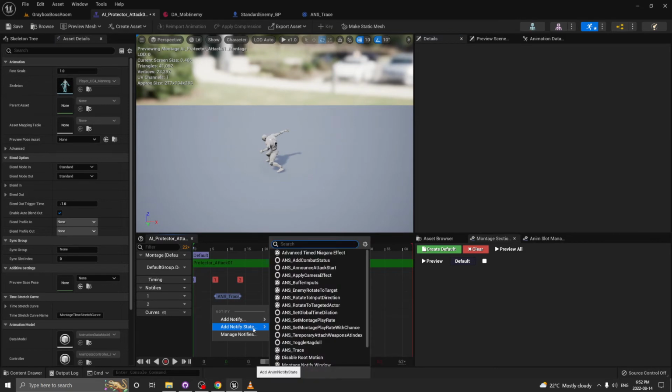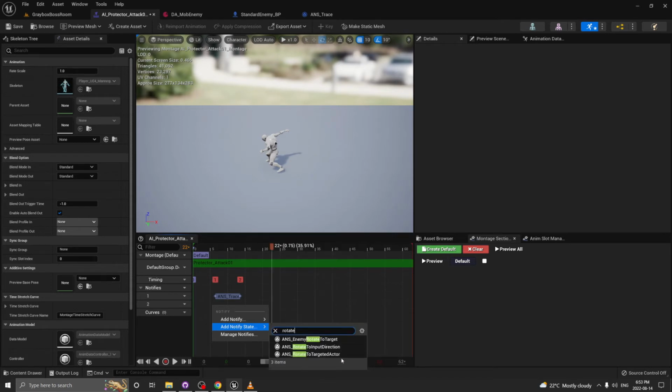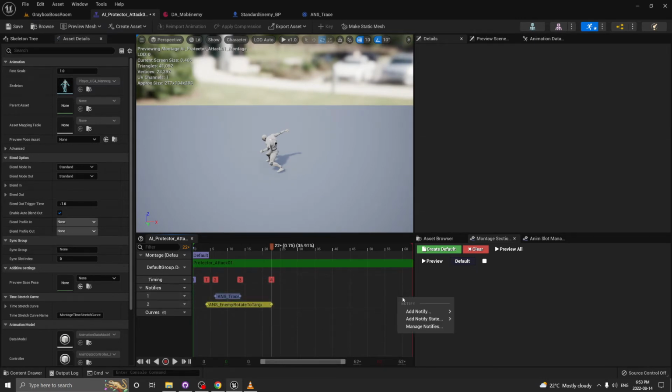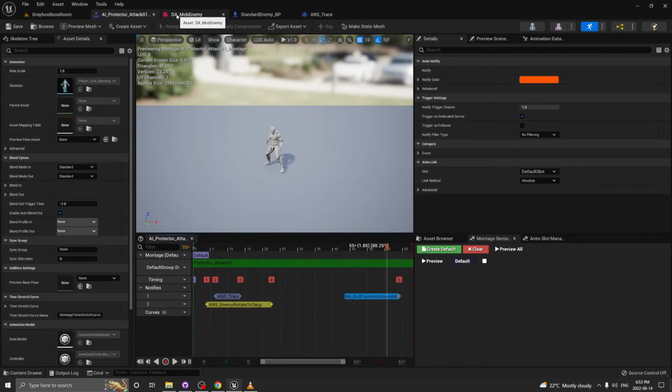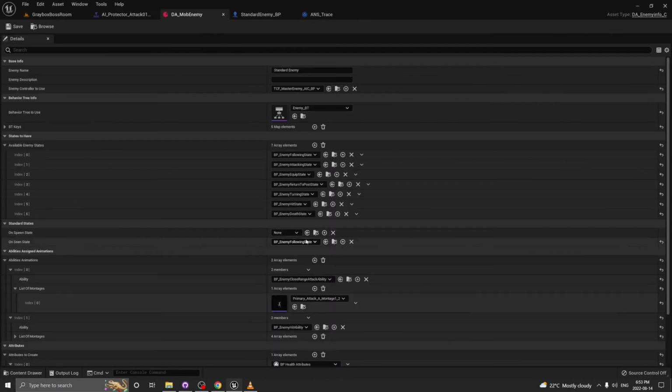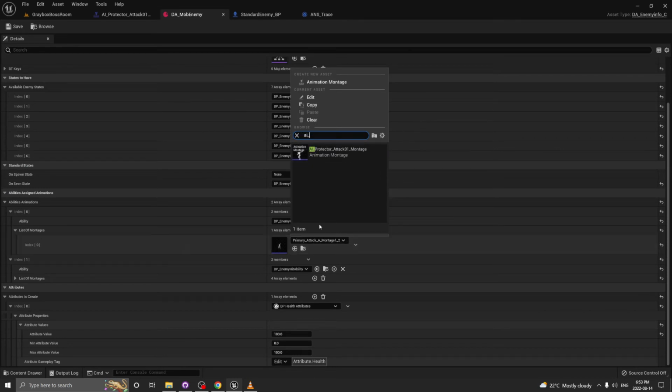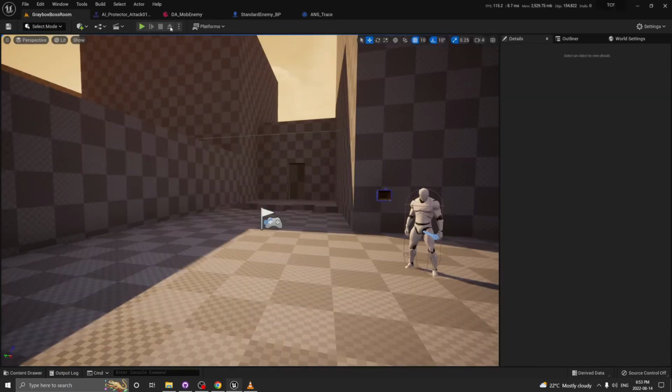Off the video I crashed a little, so I had to add what I added previously. That's something to keep an eye out for. You already have done this point, so you don't have to redo it. With this part, we can just add the animation directly to the data asset, and we can test it from here.